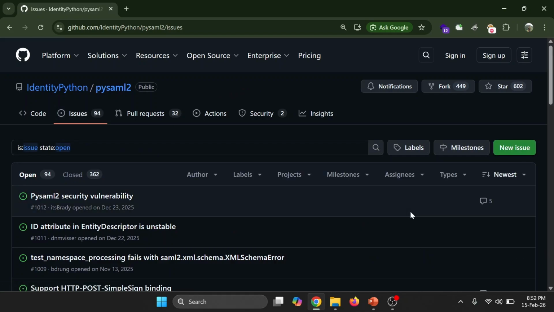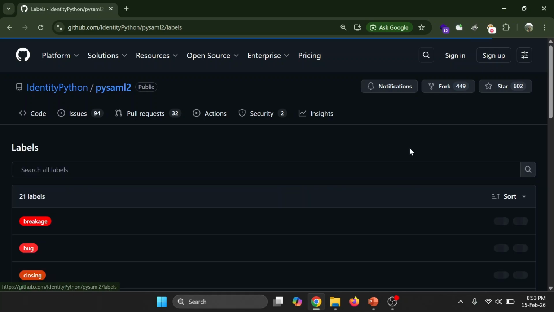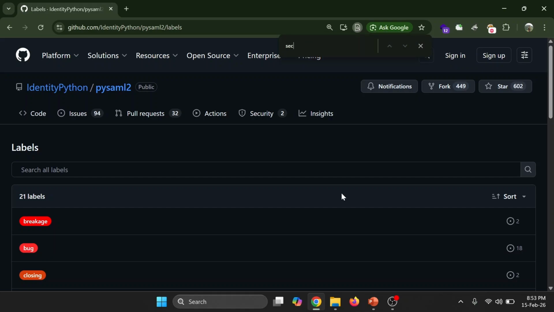Under the issues, you will see a lot of issues which can be security issues or which cannot be security issues. Mostly, if I am the user of this particular library and I'm facing any issue, then I will report it under issues. So it might be a security issue, but we have to do a little bit of filtering here. I will click on the labels, and because I'm interested in the security issues, I will be searching for the security keyword here.